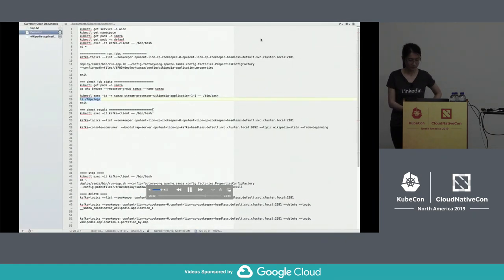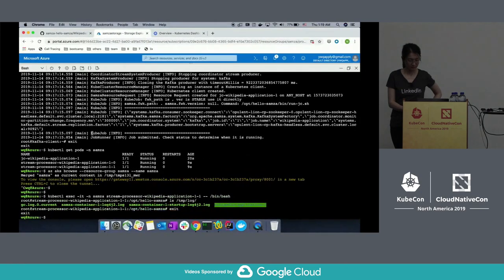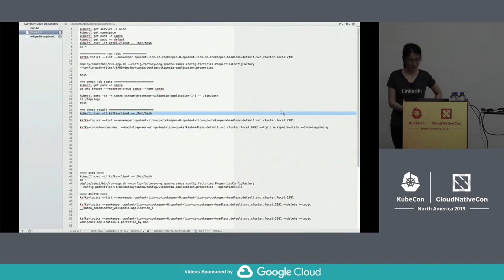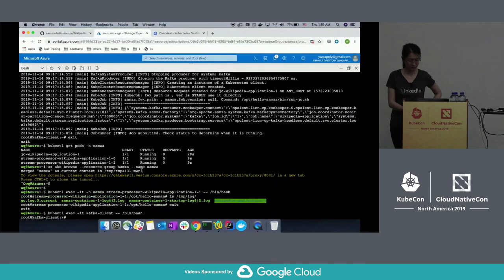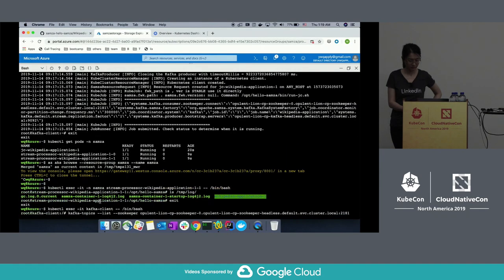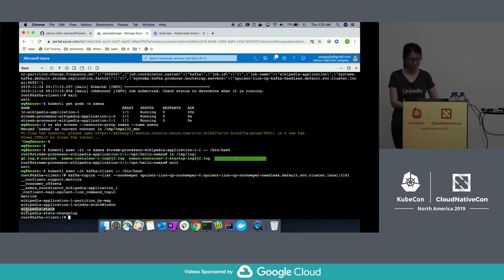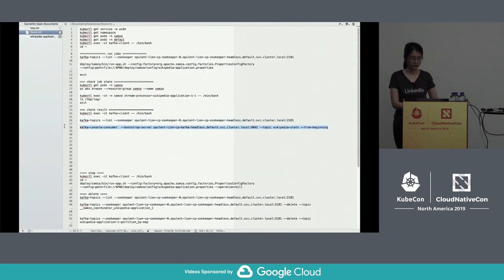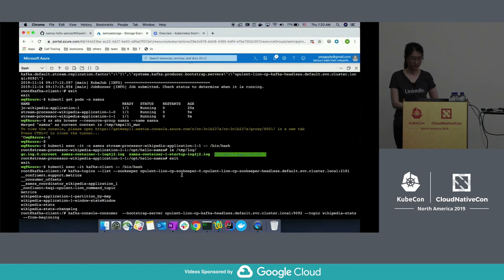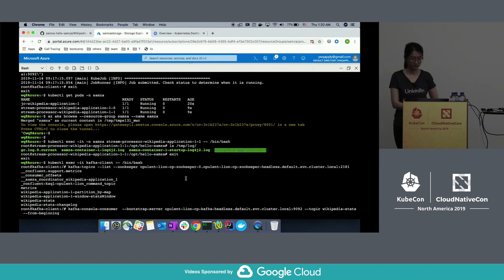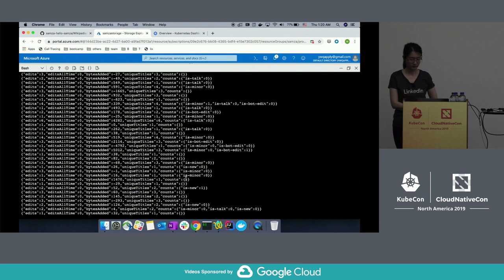Now let's check the job results. We log back into the Kafka client pod and check the Kafka topics again. We can see there are some topics created by the job: the coordinator stream, changelog stream, and some intermediate streams. Job results are saved into the Kafka topic wikipedia-stats. We can use this command to read the messages from the result topic. Now we can see there are some results already.